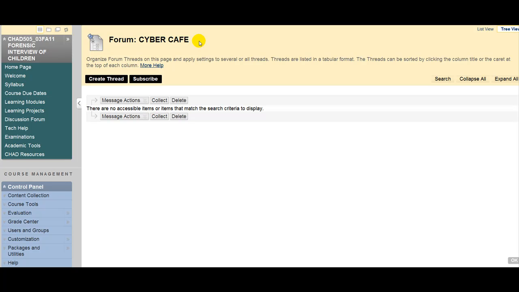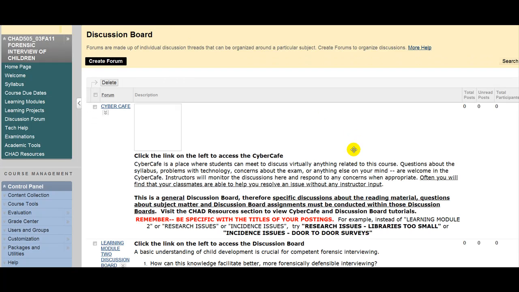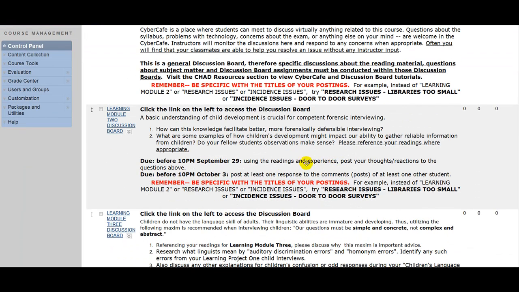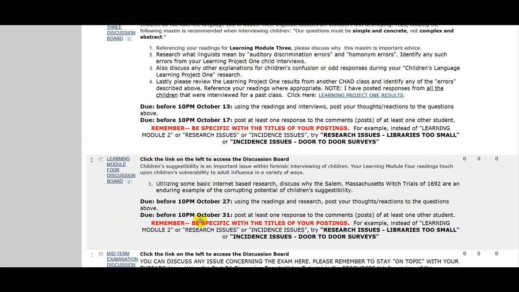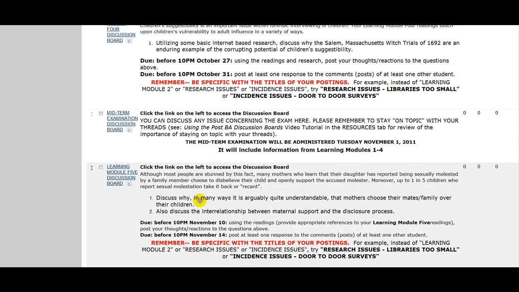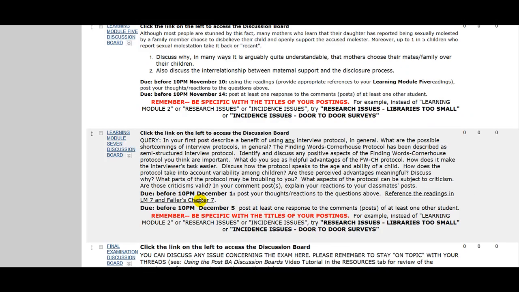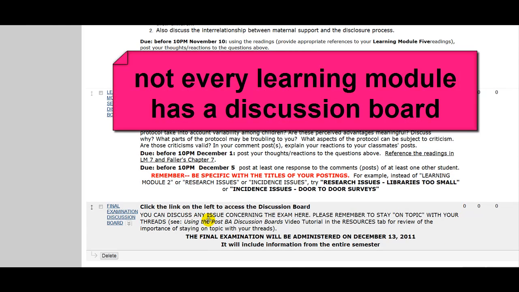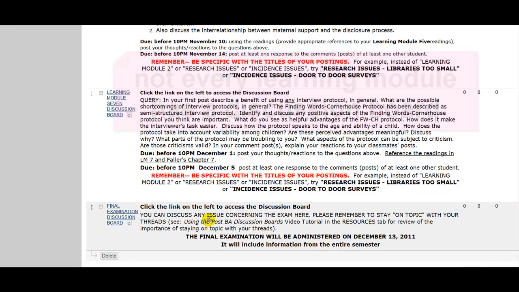Let's go on to the substantive aspects of the discussion boards. Each discussion board is worth 2 points. As I scroll down, you will see that there is a discussion board for Learning Module 2, Learning Module 3, Learning Module 4. There is also a discussion board for the midterm exam, a discussion board for Learning Module 5 and 7, and lastly, a final examination discussion board. You should note that not every learning module has a discussion board.